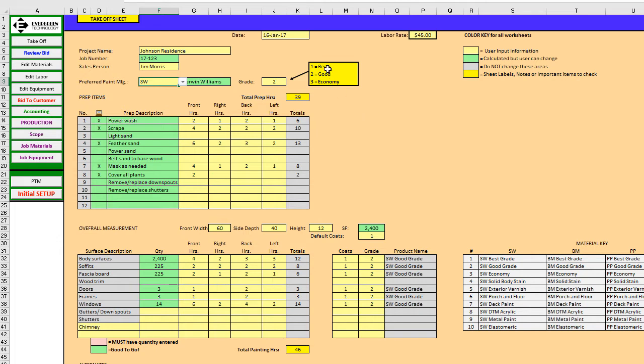We also have an option here where you can select what grade of paint you want from Sherwin-Williams. 1, their best grade. 2, good. 3, economy. Their best may be the Emerald paint. Good may be Duration, and economy may be the A200. When you select grade number 2, that's the good, you'll notice down here the product name will populate to SW and whatever you type in. If your good grade is Duration, this will show SW Duration, and so on down the line.